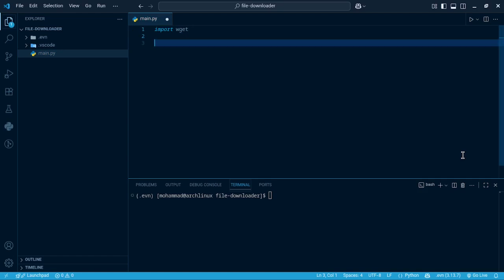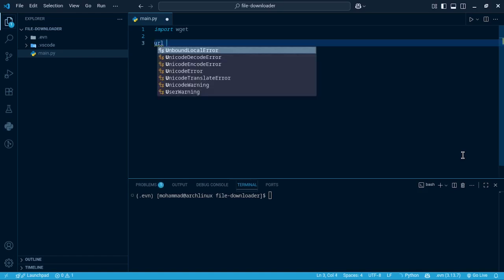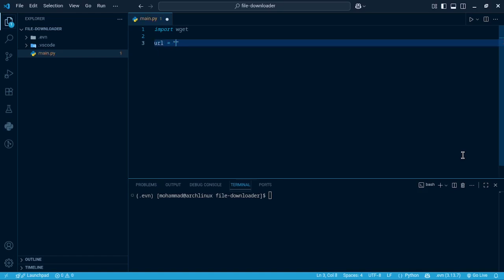Next, we'll set up the URL of the file we want to download. Let's store it in a variable called URL. For example, you can use any publicly accessible file URL, like an image or a PDF from the web. For this tutorial, I'll use a sample image URL, but you can replace it with any link you want.